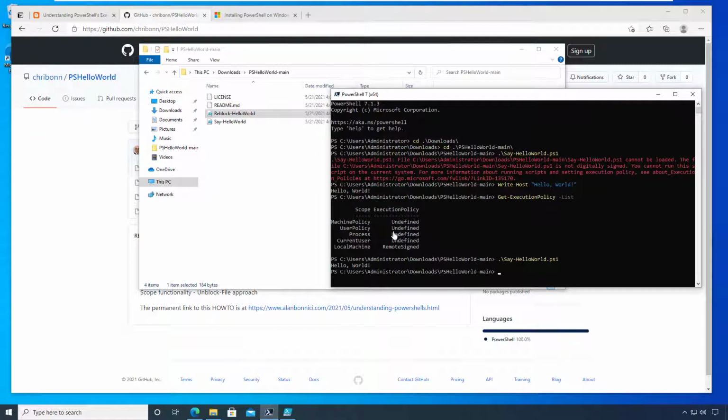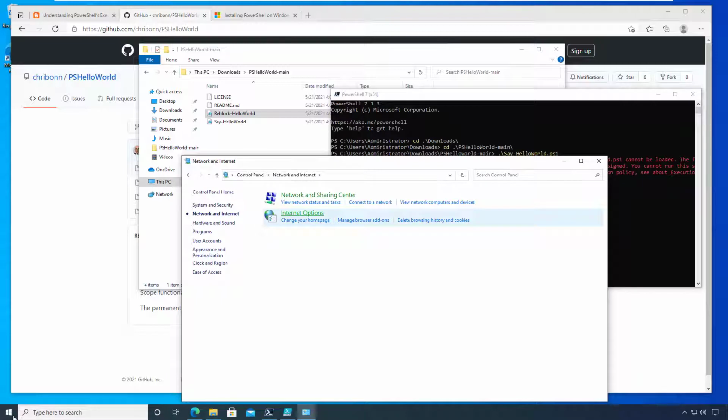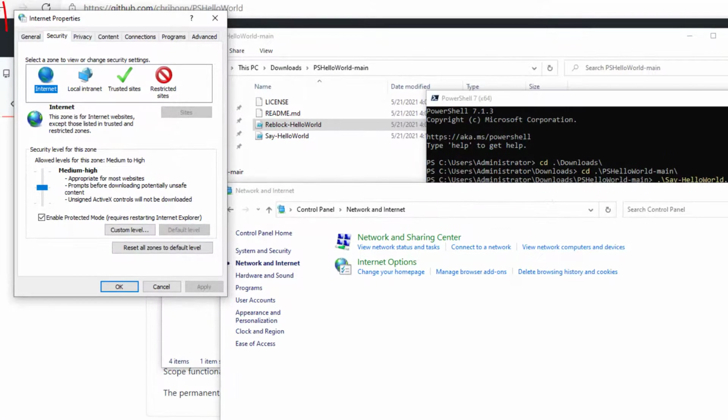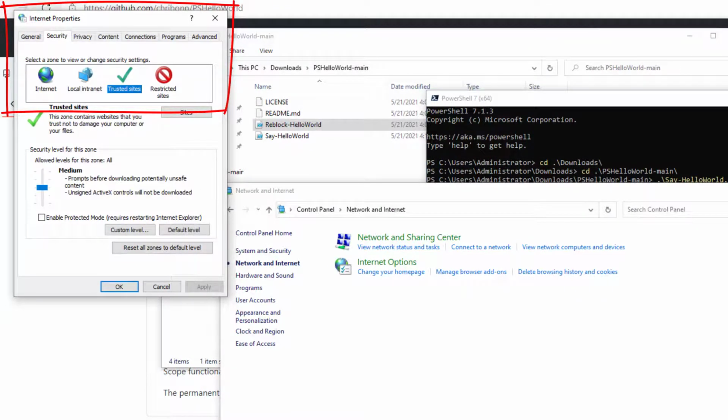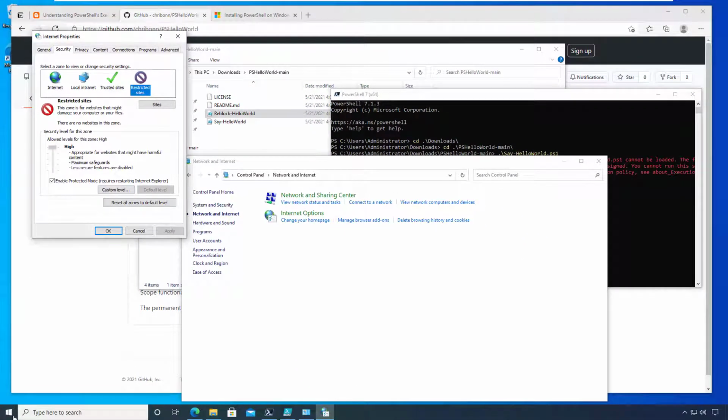Where do these settings fit and where do these settings fall into place? Let's look a bit at that area. If you go into Control Panel, Network and Internet Options, and you choose Security, you will notice that I have a number of different zones: Internet, local intranet, trusted sites, and restricted sites. Different zones have different settings.